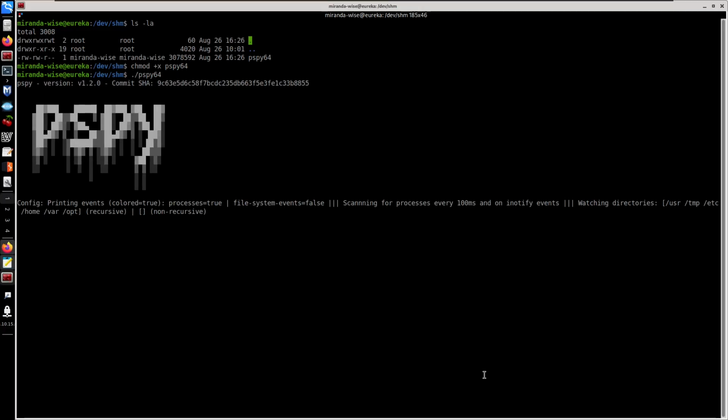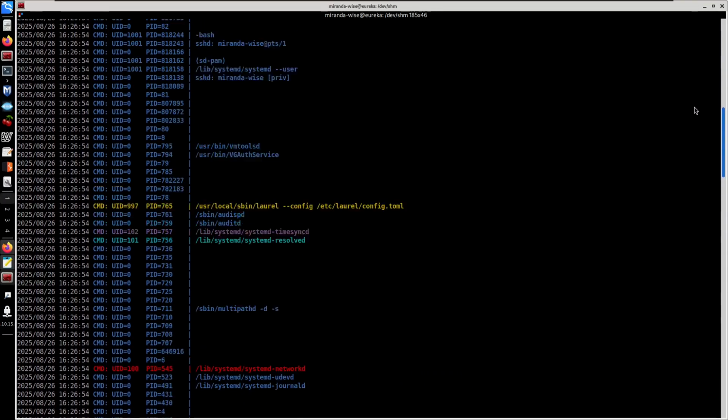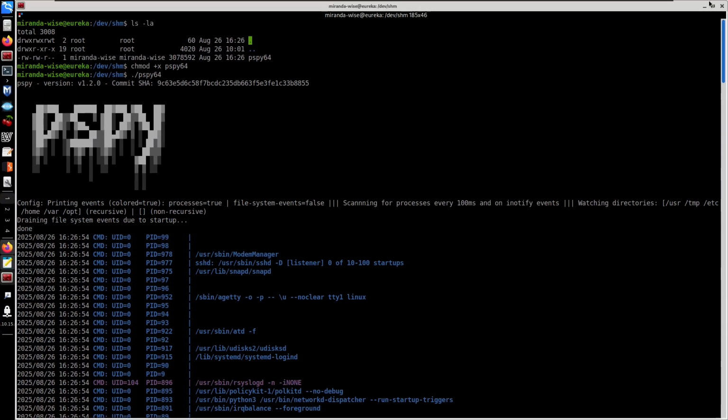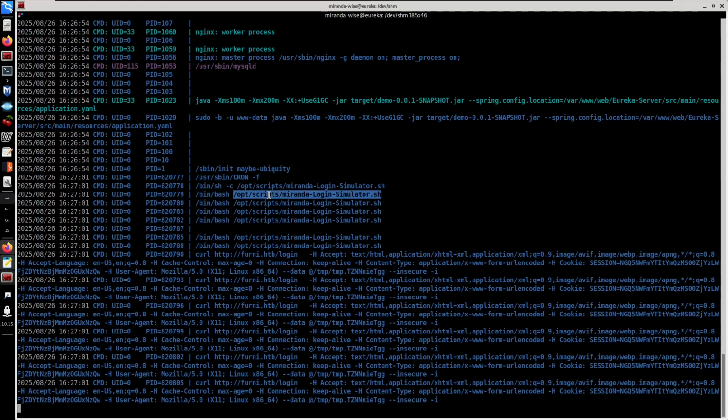So right now I want to look for any cron jobs that are recurring. Just by the host name or by the file name, we can tell this is going to be a cron job. Usually when there are logs of any type, we'll find that this is running as a cron job on the machine. Right now we don't see any cron jobs. We do have ops scripts, Miranda login simulator.